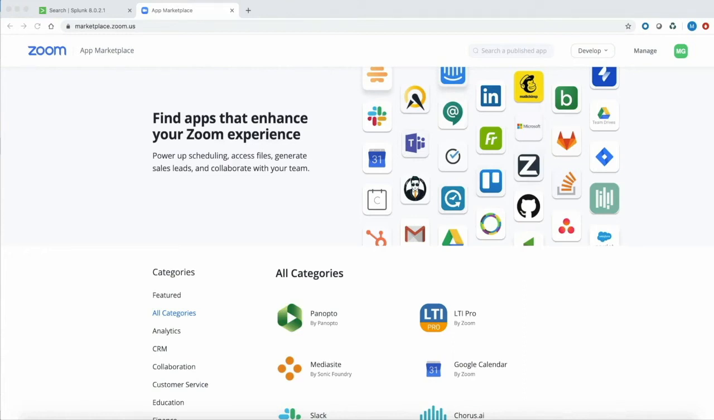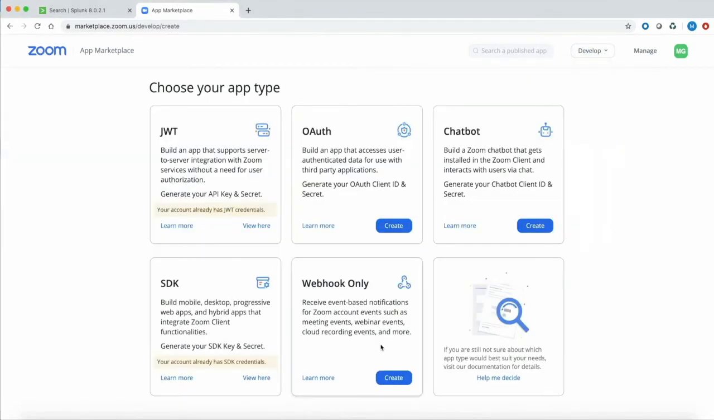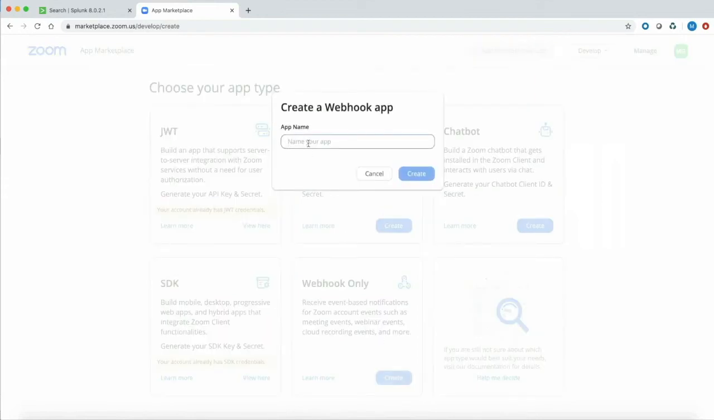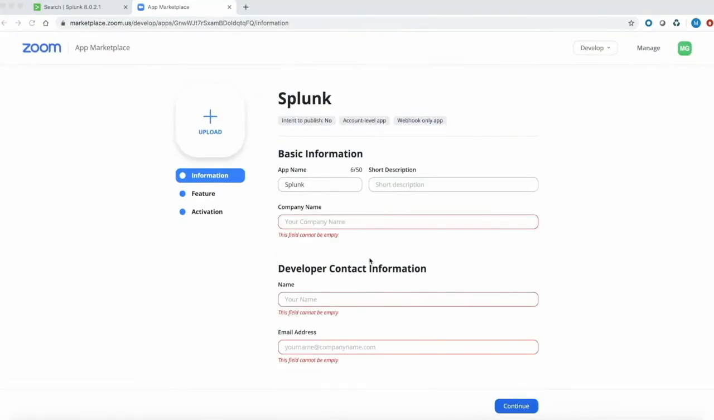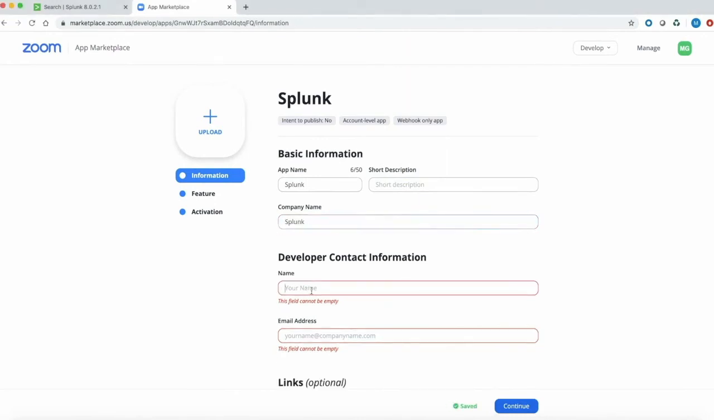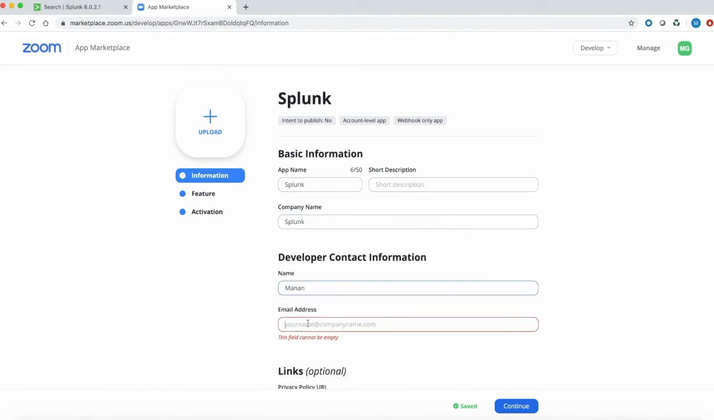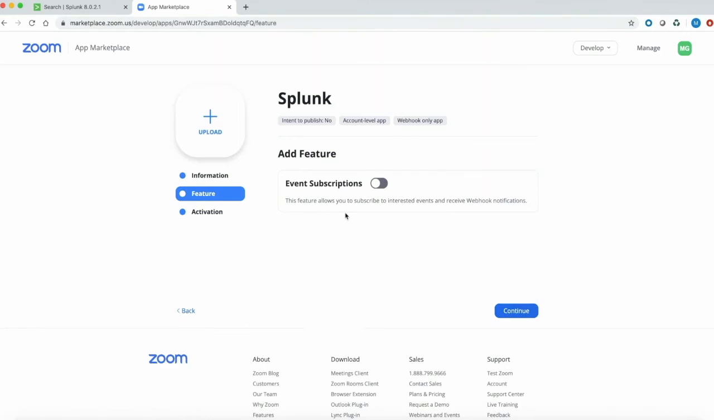So once you're on this website, log in and hit Develop and click Build App. We're going to create a webhook only app. So hit Create and give it an app name. Enter the basic information for your app. Company name would be Splunk, and give your developer name. I'm going to enter my name here. Hit Continue.